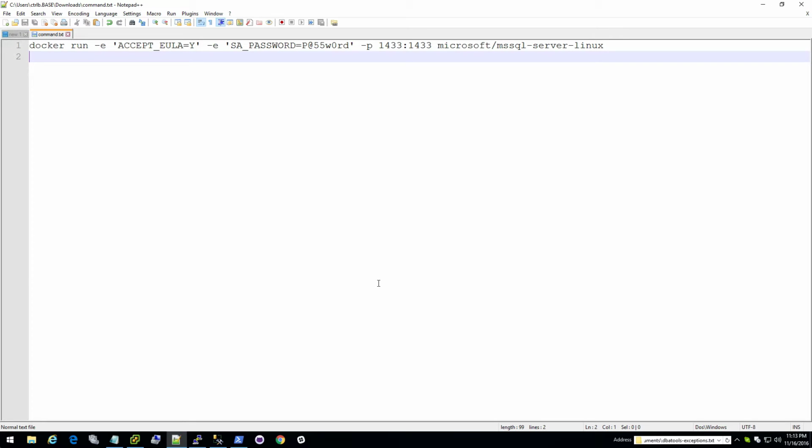Hey everyone. So I performed a migration from SQL Server 2012 to SQL Server on Linux, and I just wanted to show you how I did it and the restrictions. This is just preliminary testing, but I wanted to share my results. So the first thing is that I finally got this specific command to work.